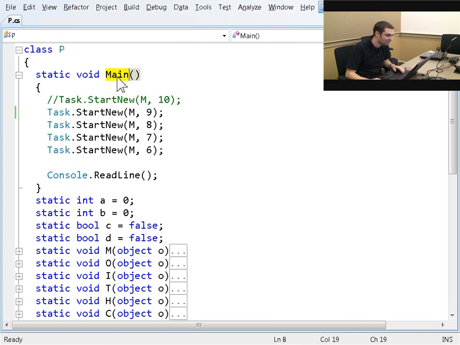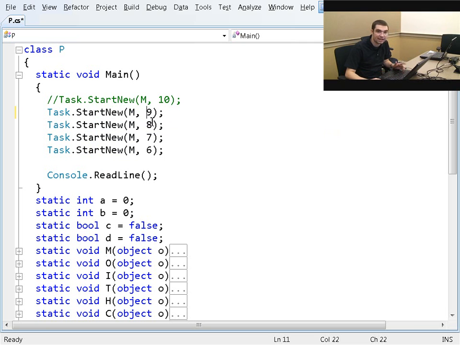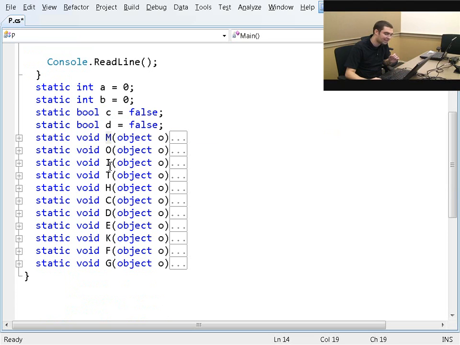So what am I doing here in the entry point? I'll just show you that. Well, I'm starting a task, so I'm starting 4 of them in particular. And what you can see is that they all start their life in the method M, and I'm also passing in some state, 6, 7, 8, 9. And our goal is to find where they go after M. What kind of code path does each one of those 4 tasks follow without looking at the code?